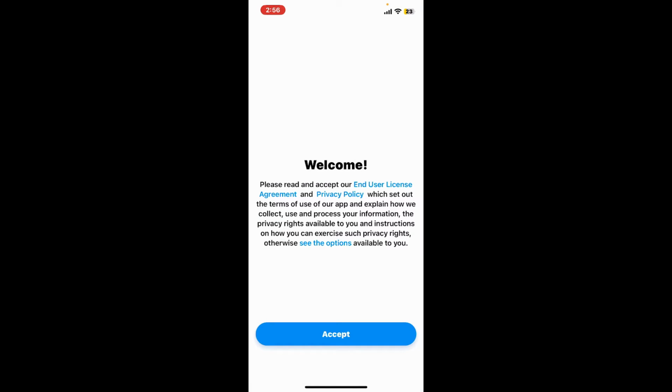That's how easily you can download Sudoku application for iPhone within a few minutes.